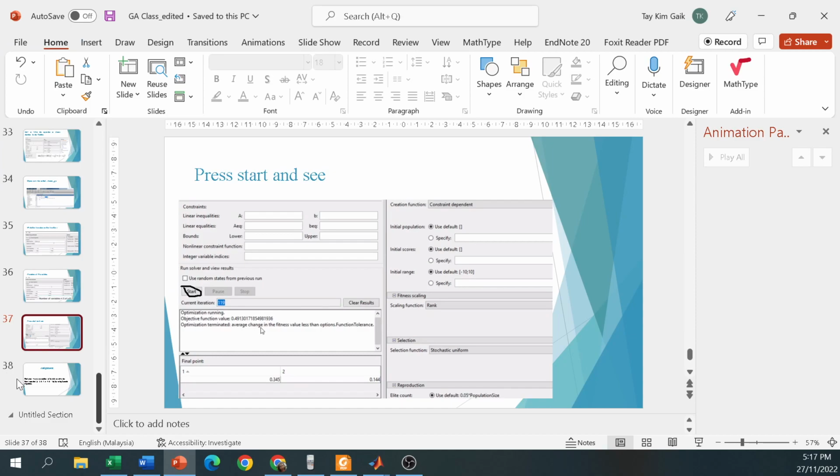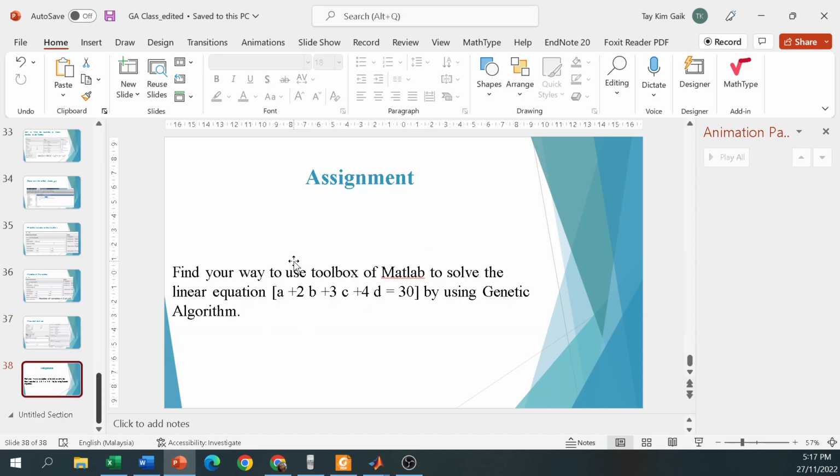And for your practice, please do your assignment: find your way using the MATLAB toolbox to optimize the same example, meaning to find the values of A, B, C, D equal to 30 using the genetic algorithm in MATLAB's optimization toolbox. Okay, with this, thank you for your attention.